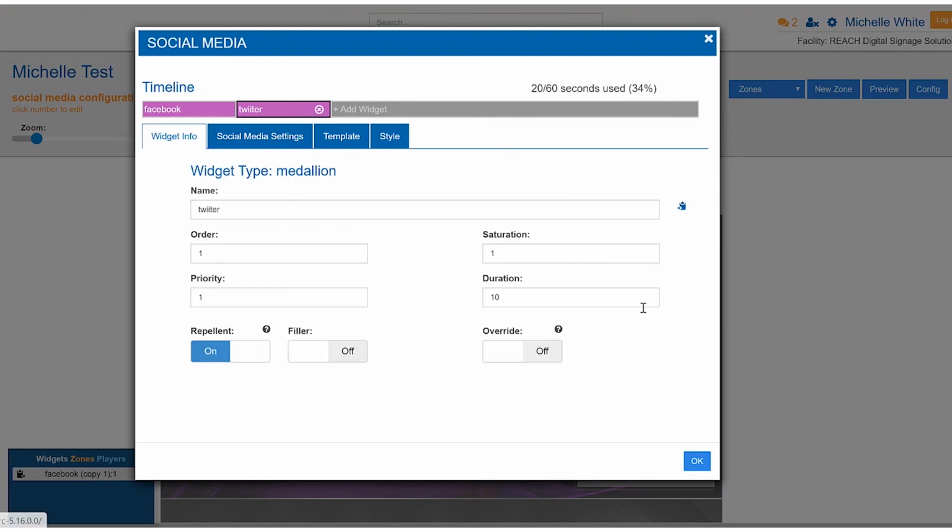Actually, the shortcut is for any widget, but I would say it gets used most for the social media because, like I said earlier, a lot of people want Facebook and Twitter and Instagram to cycle through in one zone. So that is our little overview of the social media widget.